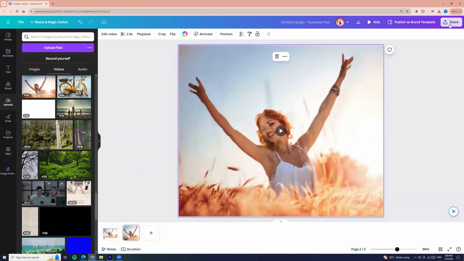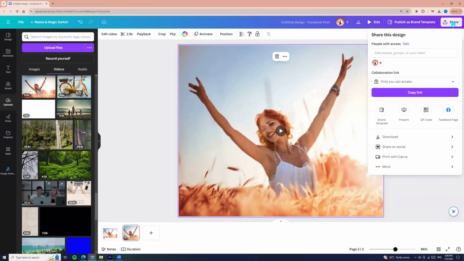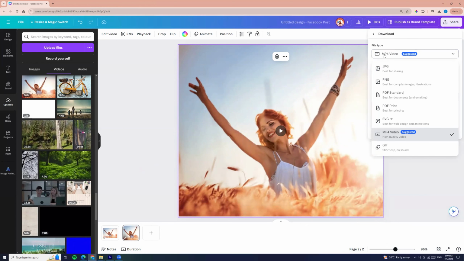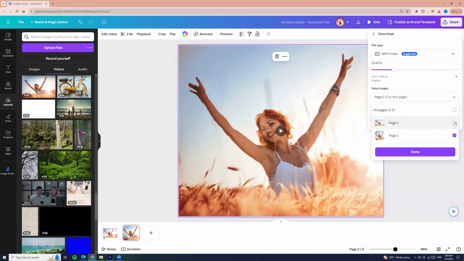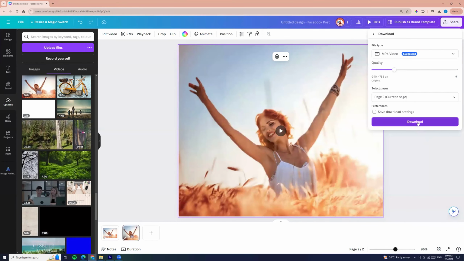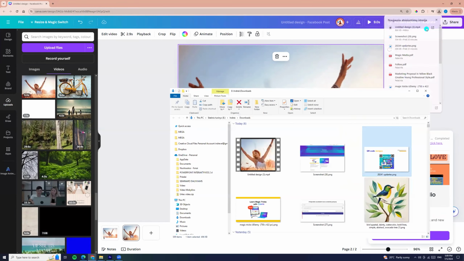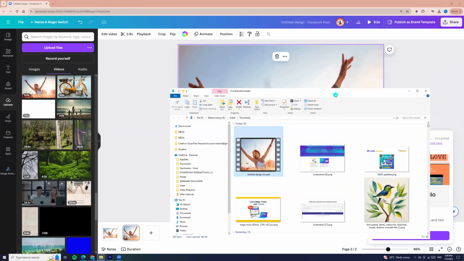Next, you can go to share button, click share, download, choose file type MP4 or GIF, select page, click done and download. And this video you will find in your downloads folder.